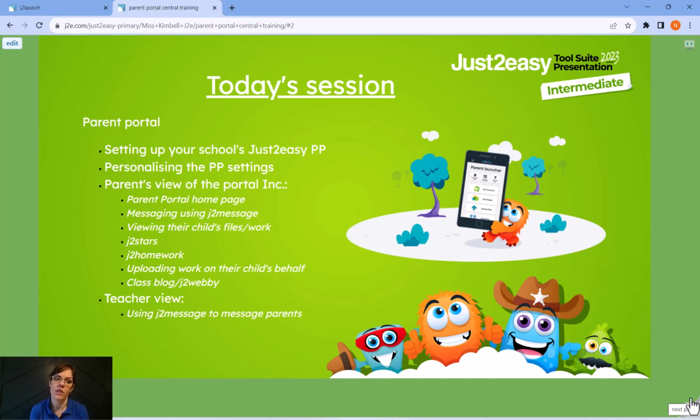We are going to focus quite heavily on the parents' view of the portal. So you'll be able to see what the parents can see, and as part of that we will look at the parent portal homepage and how your parents can navigate that. We'll look at using messaging through J2Message, so we'll look at that both from the teacher perspective and the parent perspective. We're going to be looking at what your parents can see in terms of their child's file and work. We'll have a look at J2 Stars, J2 Homework, uploading work on their child's behalf as the parent, and also your class blog J2 Webby.